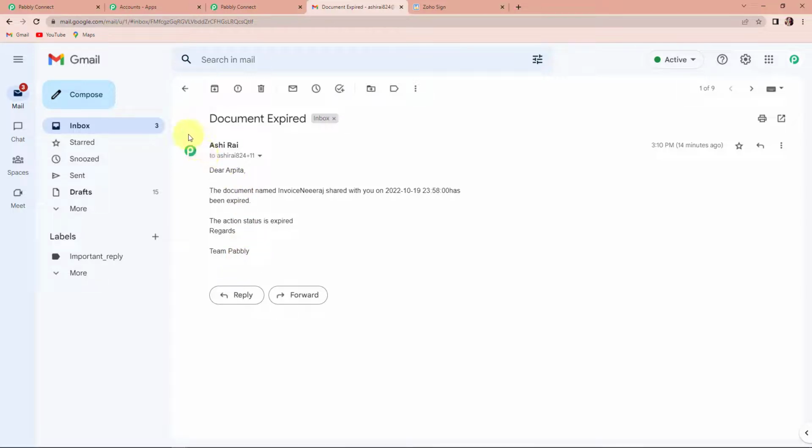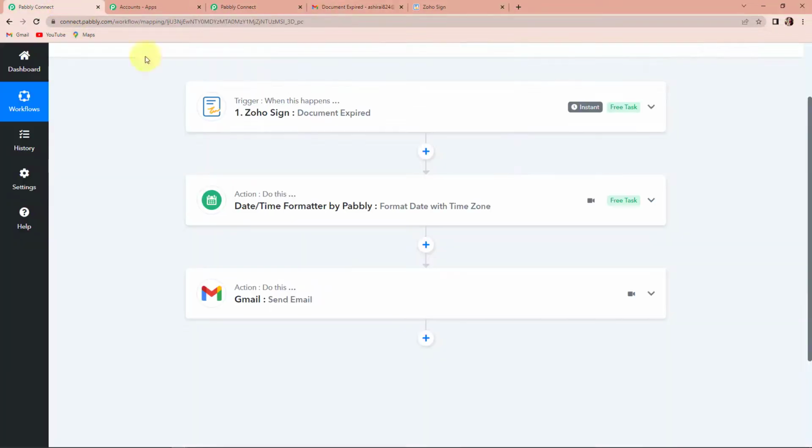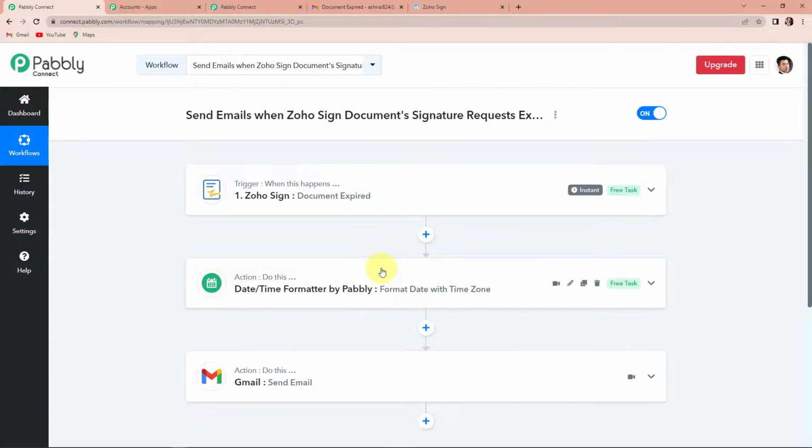Now I'm going to take you back to Pabbly Connect to understand the entire process. So this is an extremely easy process. The trigger application is Zoho Sign. The event is document expired. The action here is a feature by Pabbly which is date time formatter. This we have used to format the date which was there in the timestamp format, and the final action application was Gmail, and the event was to send a mail. I hope this is very much clear to you.